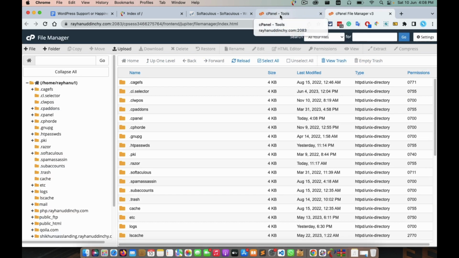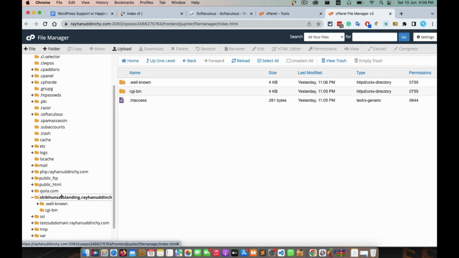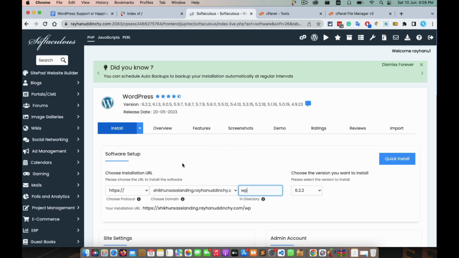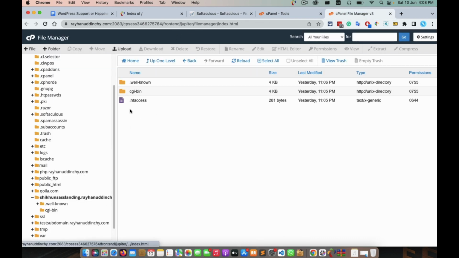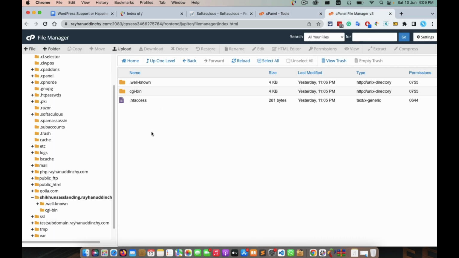I have opened File Manager, and scroll down. This one is my subdomain location. There is nothing here, I don't need any of the files. Just see, I'll show you everything. This WP means after this path they'll create another folder, which will be named WP. It can be anything, you can write anything. We are not going to keep this one, we are deleting this one. We are trying to install WordPress at this location, not another location or another step forward. We just need to install WordPress there.